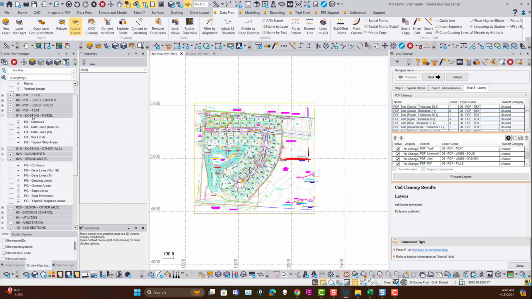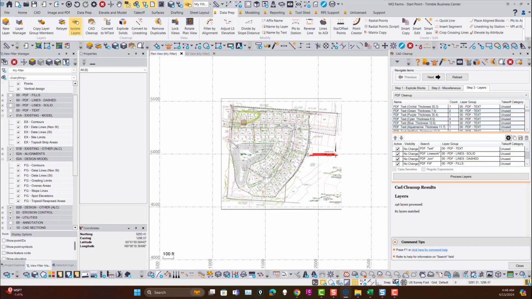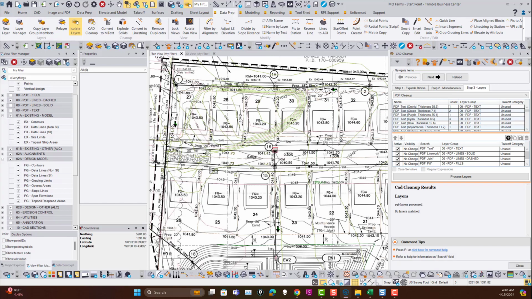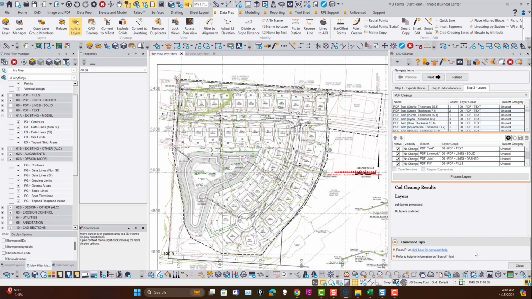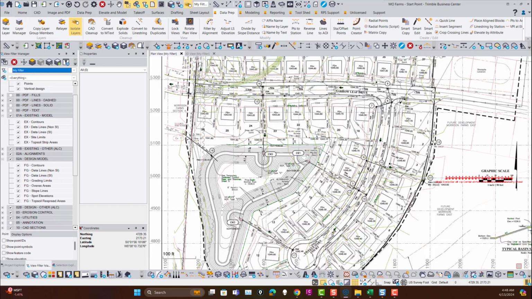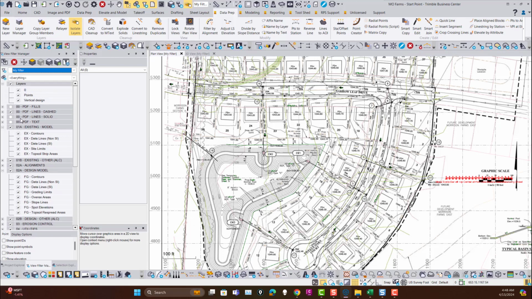layer group, and the benefit of that is that you can turn off the PDF fills and the PDF text to reduce the data down, and maybe just turn off the solid lines, and that shows us just the dashed line work, which in this case includes all of our contours, for example. So this makes it a little bit easier to work with, rather than having to go into each individual layer and turn it on and off. You can now use groups to turn these on and off.